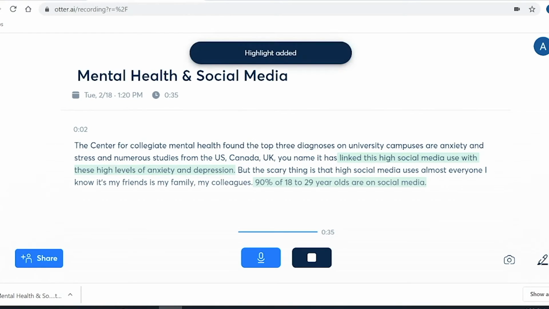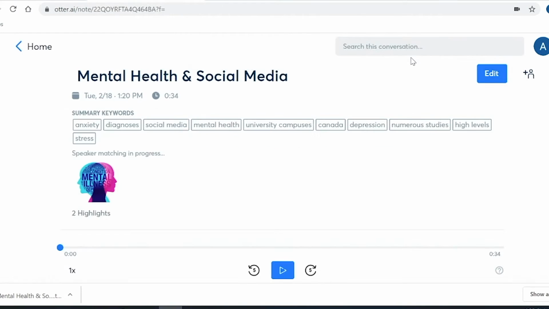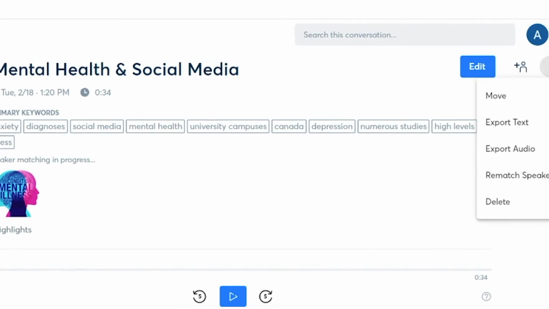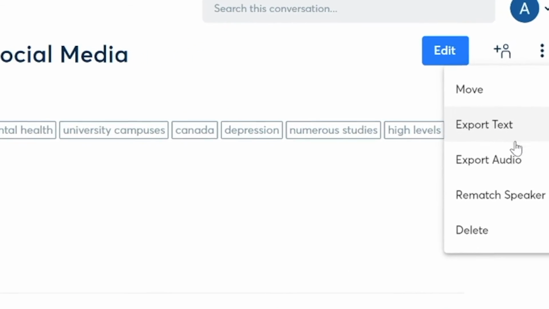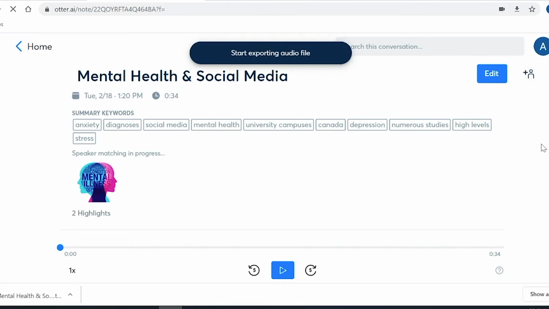You are also able to highlight the text as well. With Otter, you can export your audio or text by clicking the three-dot icon at the top right corner. Now you can export the files to your device.